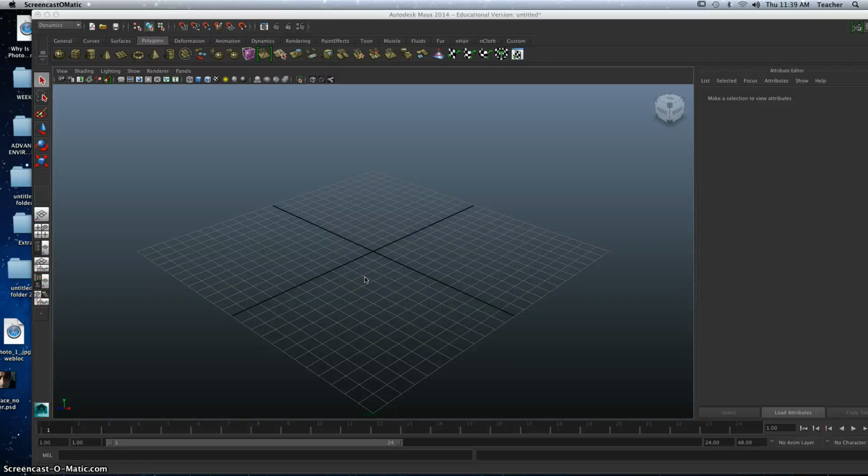Hi everybody, in this video I'm going to guide you through the steps of creating a cubed effect on a photograph using 3D in Maya. So this will be the next project we move ahead on this week, and well, let's follow along.